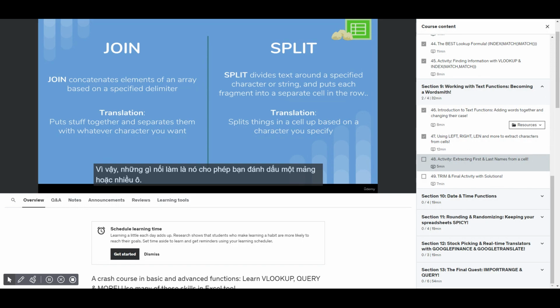So what join does is it allows you to highlight an array, or like multiple cells, like a range, and join them together with a specific delimiter. So like a comma, a space, a dash, whatever you want to do. We'll get into the spreadsheet and I'll show you a specific example, but it makes it so you don't really have to use concatenate that much if you don't want to.